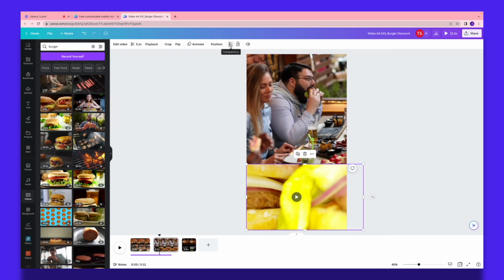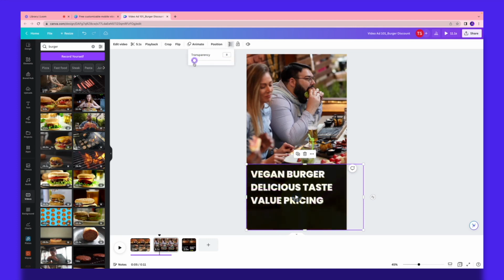Next, I'm gonna go under the transparency tab and I'll click this and I'll scroll down. So as you can see, we do have our text visible and the video is faded, so it looks quite good that way as well.